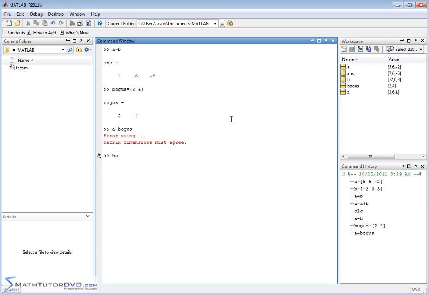If I wanted to change that, if I realized, oh boy, I made a mistake there, so I make it 2, 4, 4. Okay, now everything agrees. I can do A minus bogus, and then everything's going to work fine. All right, let me clear the screen there.